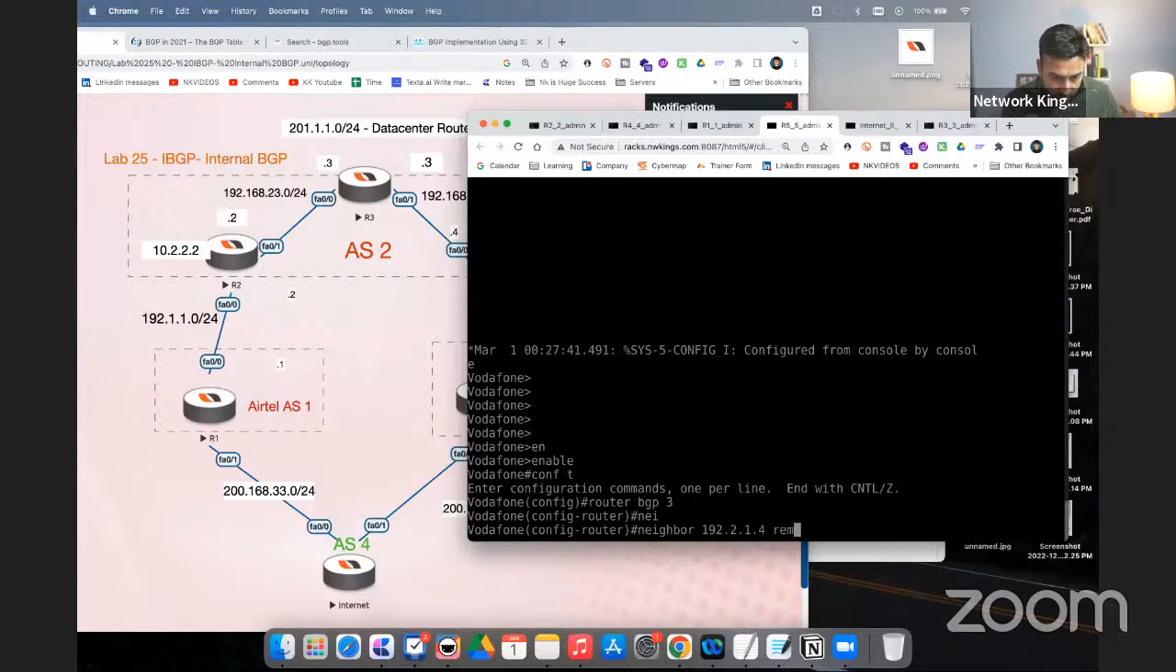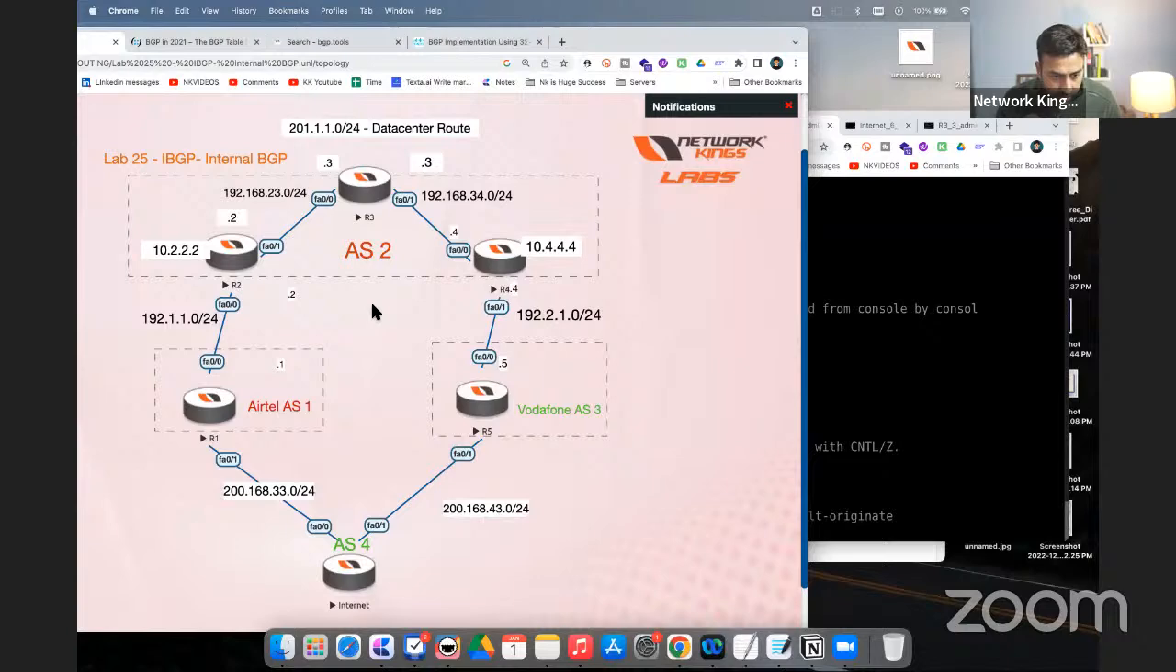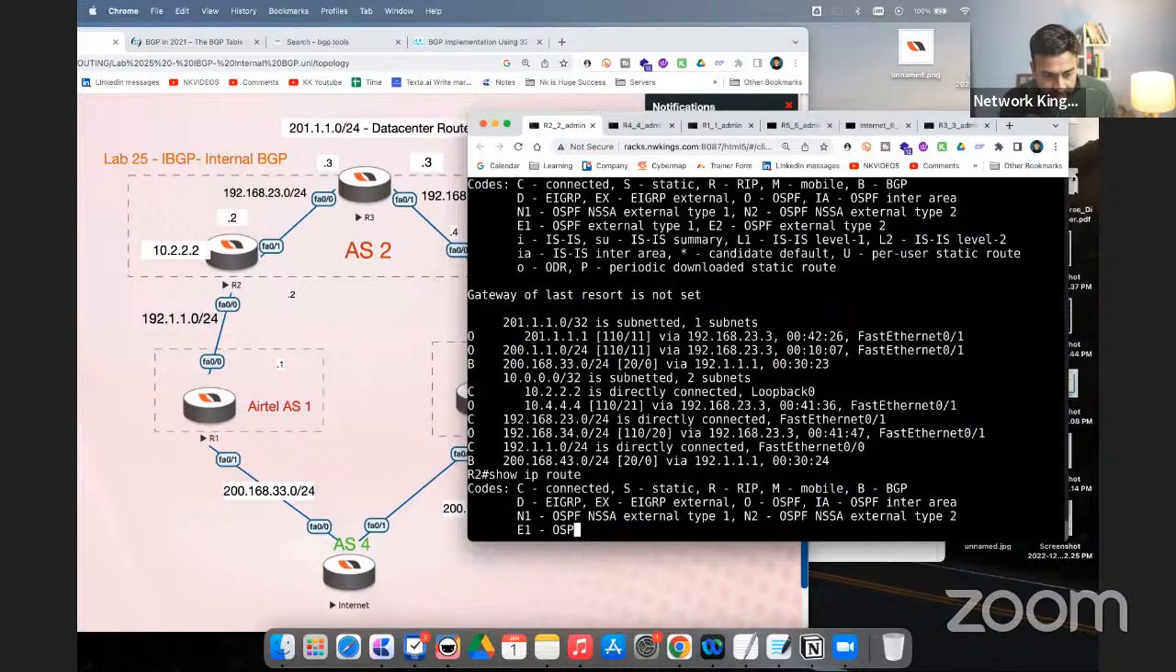5 तो खुद की IP नहीं है इसकी. 4 है ना साइड की? Yes, 4. Now we got a default route in R2, let's see. We got the default route, yes.